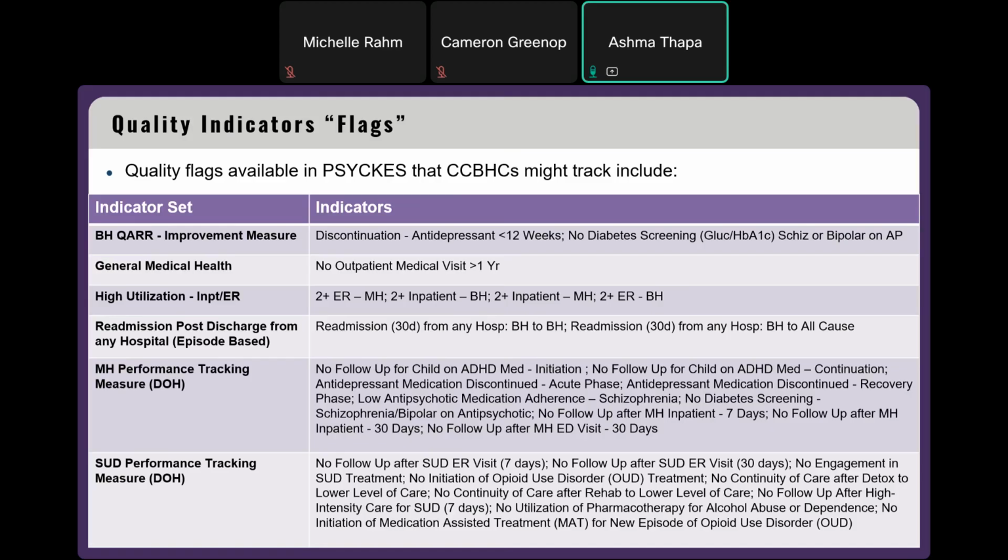And lastly, we have our SUD performance tracking measures. And here you can view clients meeting criteria for SUD related measures, such as no initiation of OUD treatment or MAT. And just to note here, these measures won't be visible unless you have a client sign consent or with clinical emergency access. And we will be going over those criteria in much more detail shortly.